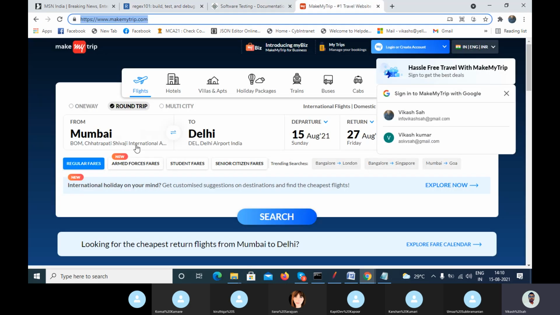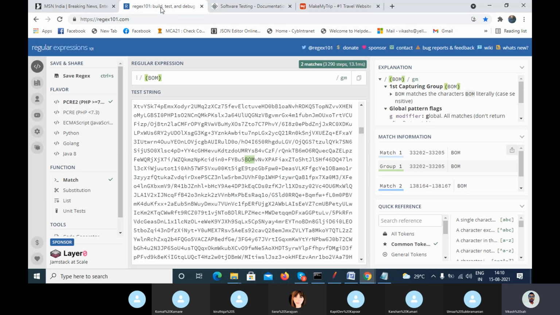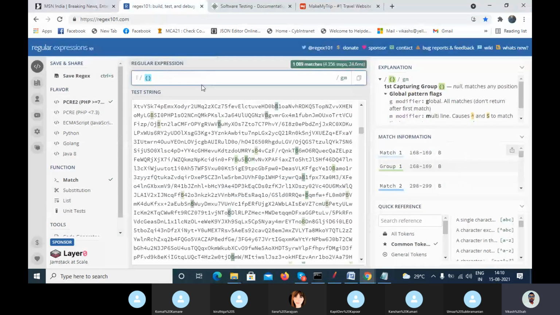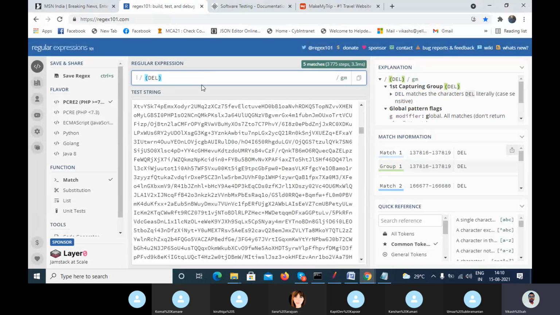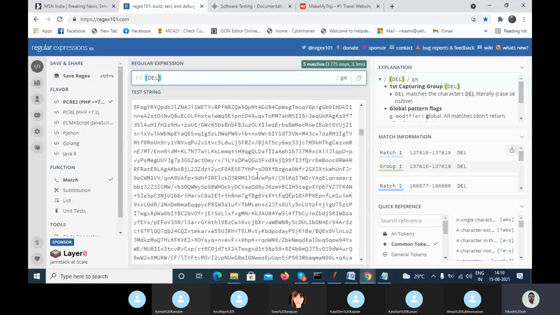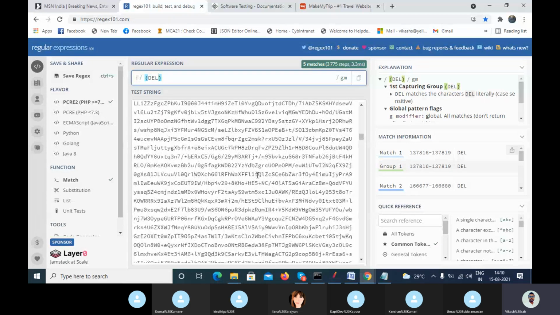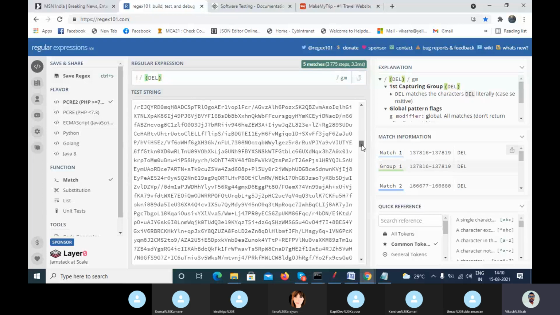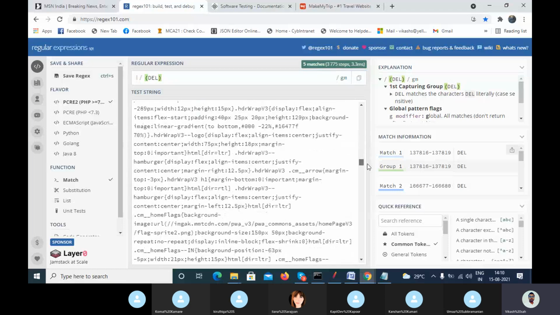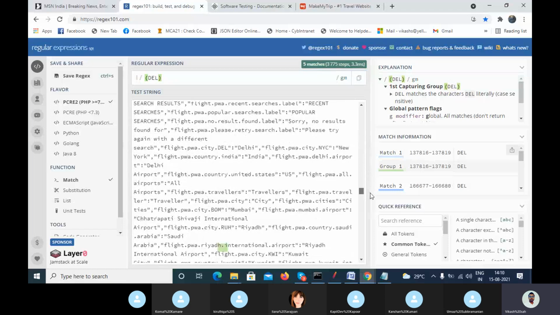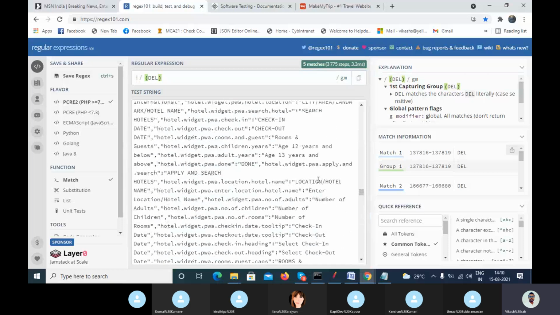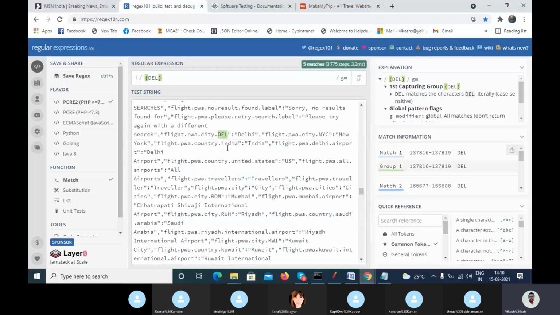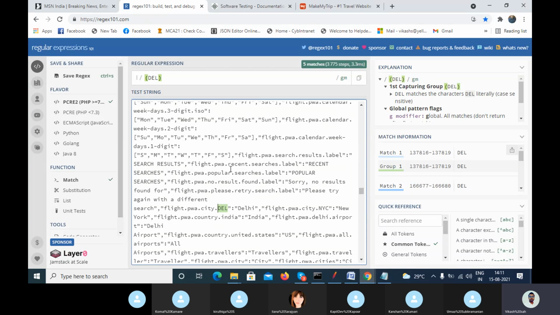Okay, let's suppose I am using DEL. Where is the DEL? Delhi. Where is Delhi? Yeah, here you can see Delhi, the DEL code, right? And you will also get that code somewhere.